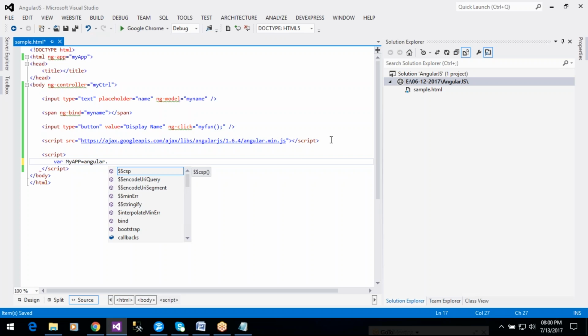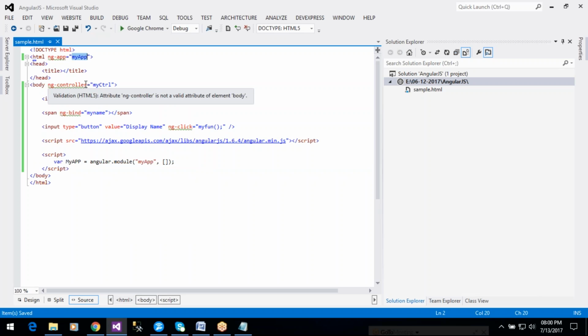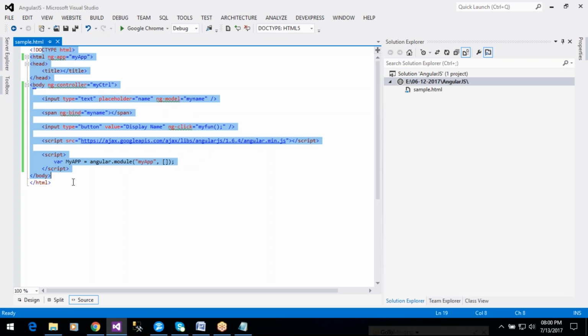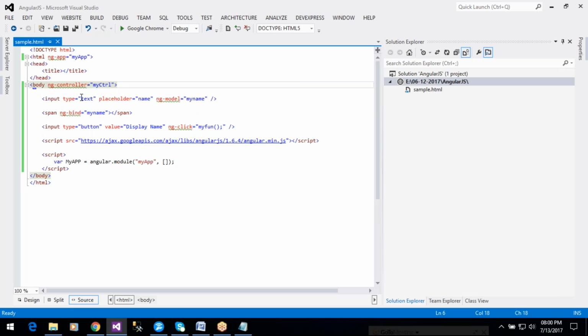angular.module. So the module name is my app. This name and this name should be the same. We are creating the module for the entire application. Based on this module, the app variable is created here, and using this module you can implement controllers, services and factories, anything.